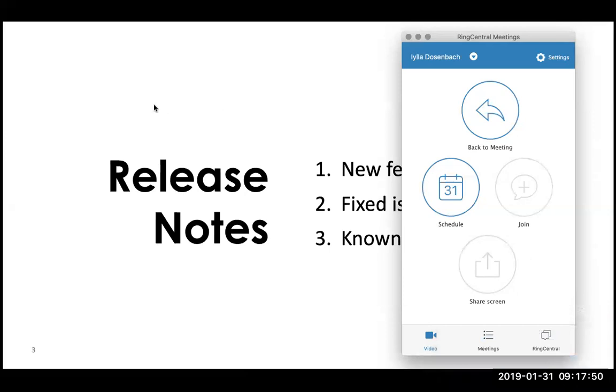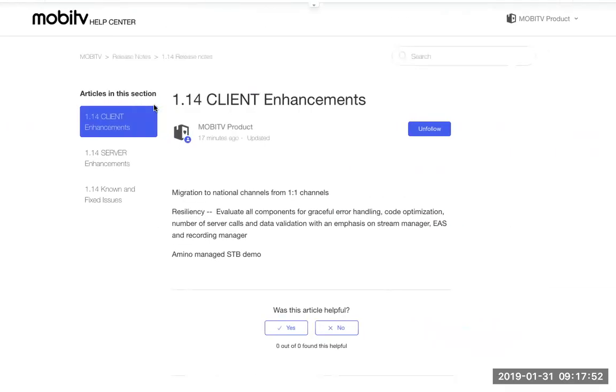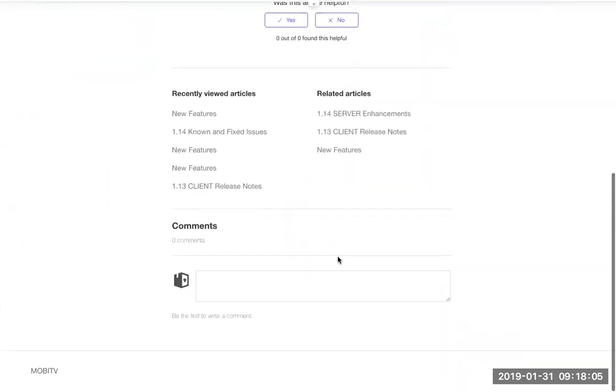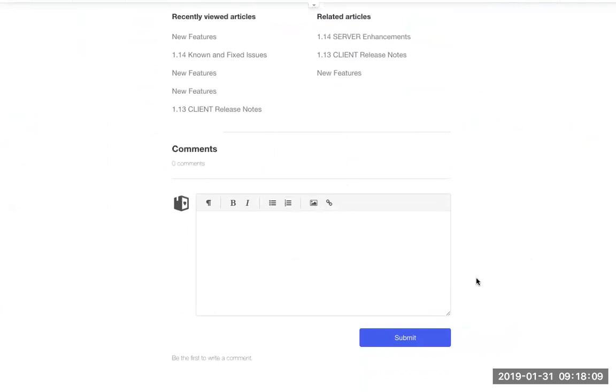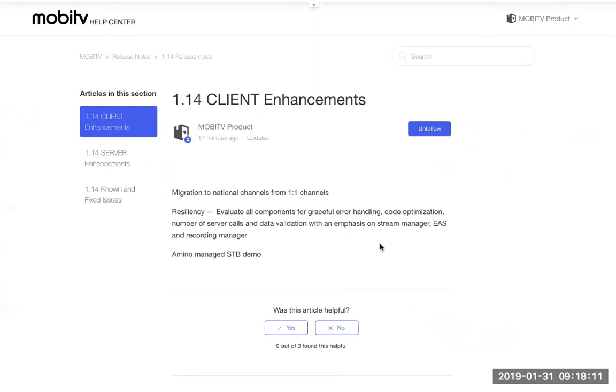Okay, let's see here. Going back over to the 1.14 client enhancements, if you guys have questions in the future on things that are presented here in the release notes, you can come down here and leave comments or questions. And we look at these comments and questions on a daily basis, right? So if you're like, okay, well, I see that you're all focused on resiliency, but I'd like to have a better understanding what you guys are focused on, I'd be happy to respond to that.